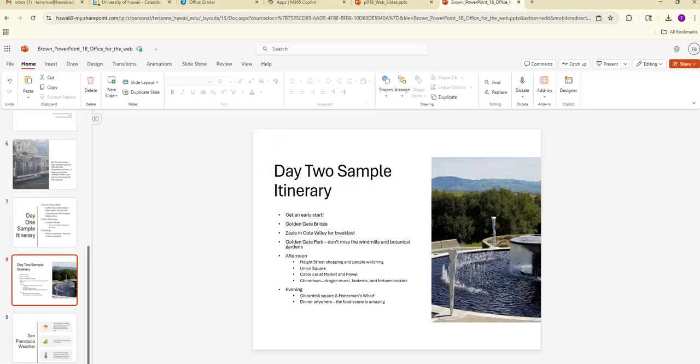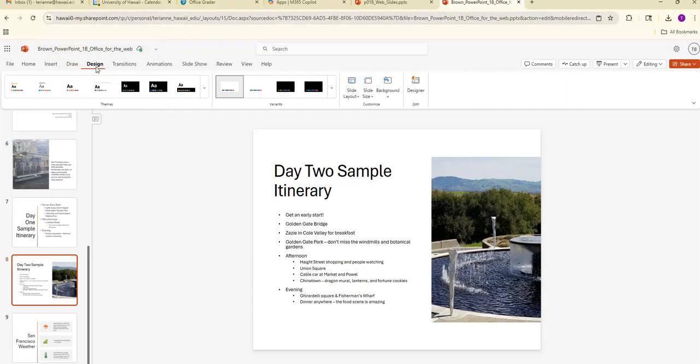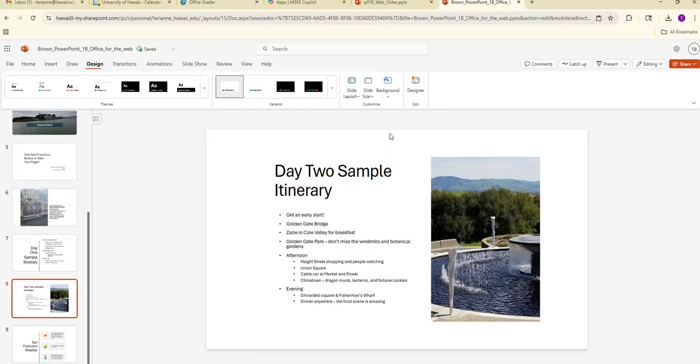Now let's move on to step number 4. So step 4 says to go up to your Design tab. On our Design tab, we're going to look for your Customize group. So here we can adjust our slide size. What we're going to do is to just change this to widescreen.